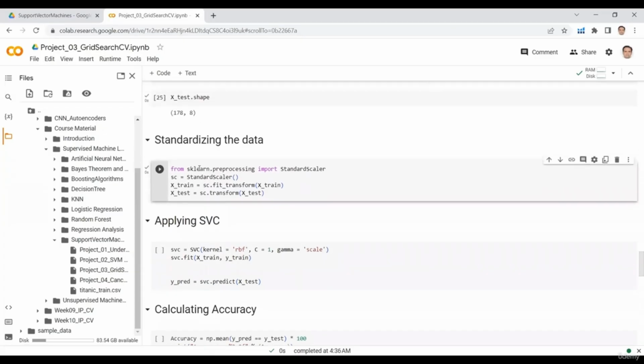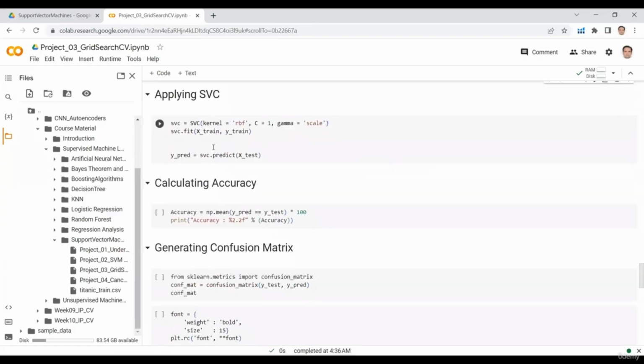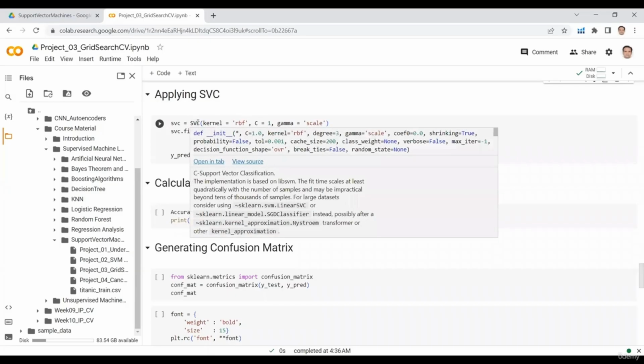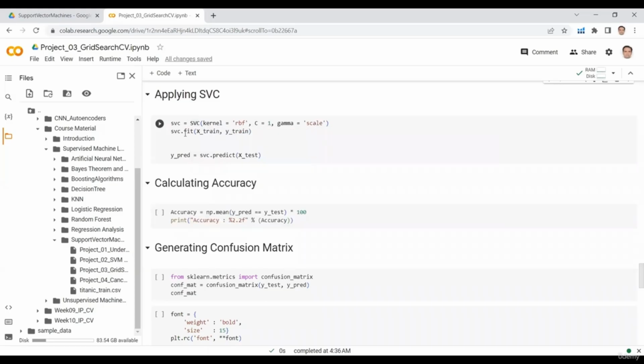Now it's time to apply support vector machine here. So for the support vector machine, I am passing the kernel RBF. The value of C is equal to 1 and gamma is equal to scale. In project 1 of this section, we have learned that these three are the important input parameters for the support vector classifier. So here I am instantiating them, and here I am fitting my support vector classifier to the training component of our data. And here I am getting the predictions.